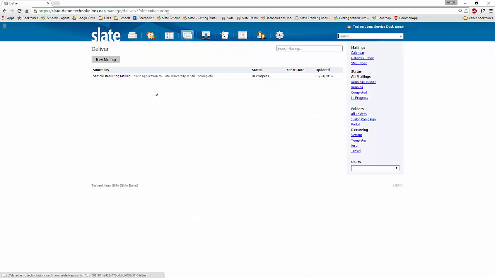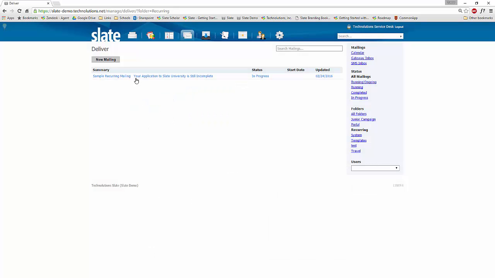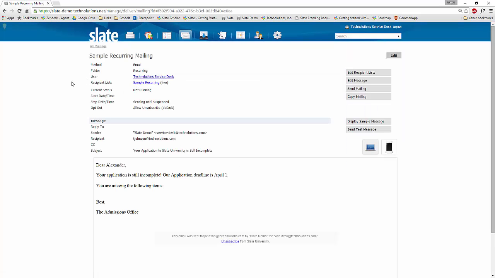So we're going to go into our Deliver module, and we're going to check out the sample recurring mailing. I've pre-built parts of this. Again, if you were to set this up for the first time, you would click New Mailing and start there. New Mailing is also where you would choose whether you wanted to send an email or a text message. We'll circle back to that. But let's go ahead and start here with my sample message that I've built.